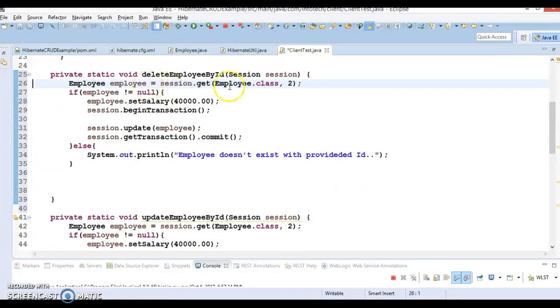So here we are passing employee ID as 2. I have just hard coded this ID, but you can take it from the keyboard as well using a scanner, and there are many ways to take input from the keyboard. If it does not come back null, that means an employee exists with this identifier on the database side, right?